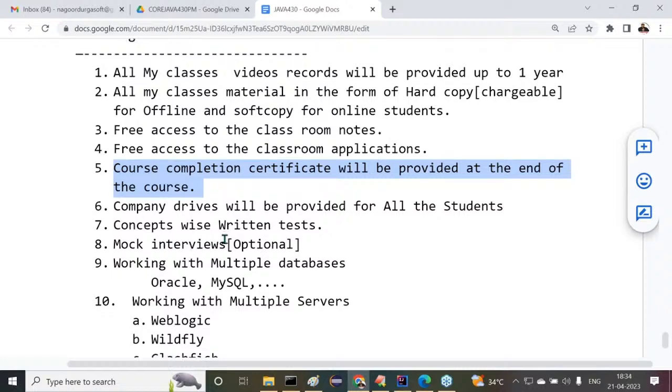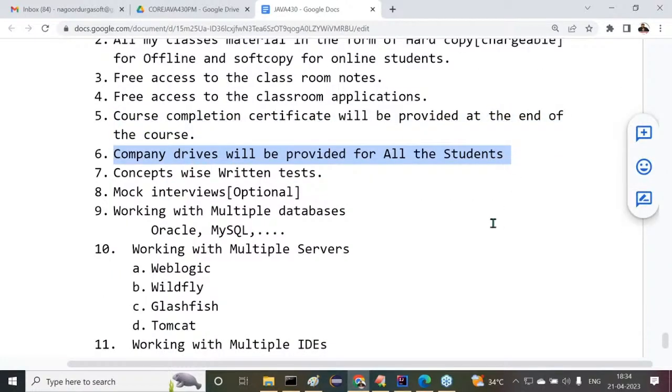Next one is important. Durga provides company drives, but depending on the situation. We have some clients with us, and I'm going to get companies there, then company drives are conducted. Understand my point, what I'm telling you.